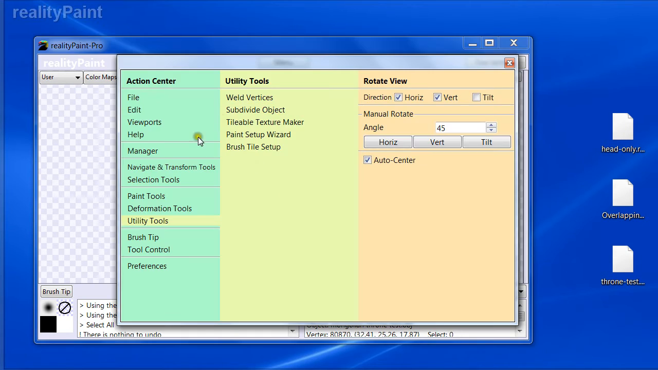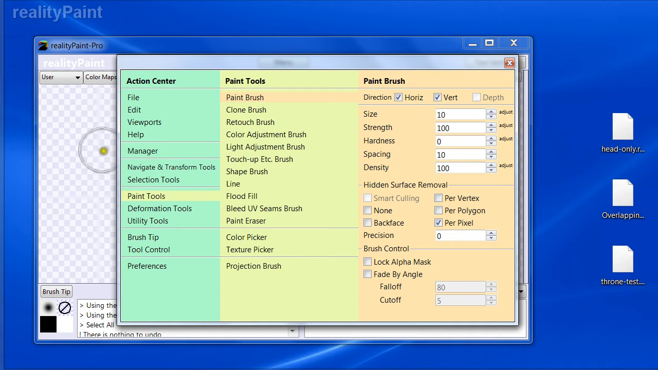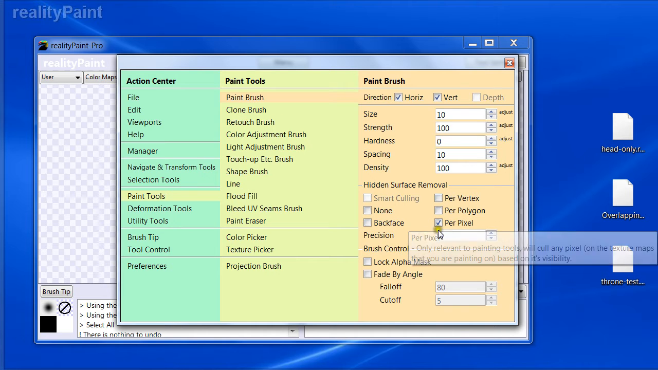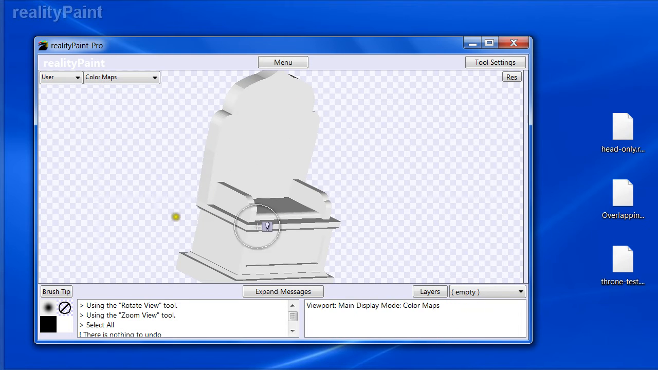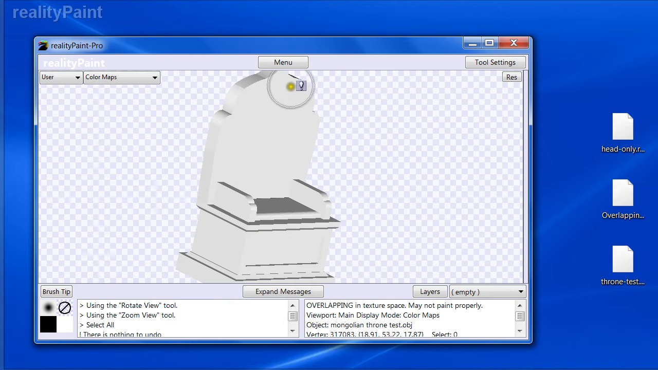And previously, as we discussed, this sort of per vertex hidden surface removal wasn't a viable option either. But now that we have this per pixel hidden surface removal, these types of models can be painted in realityPaint as easily as any other models. These long, thin triangles are no longer an issue. There was also a little tiny bug in the software, a similar but unrelated issue, that made those really long, thin triangles not work very well. We fixed that, so now models like this will paint really well, and you open up a whole new category of painting possibilities with realityPaint Pro.